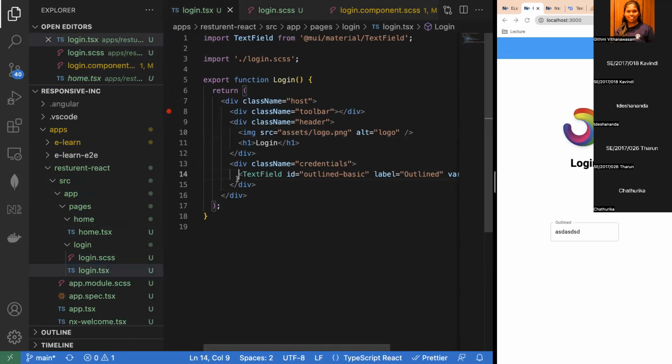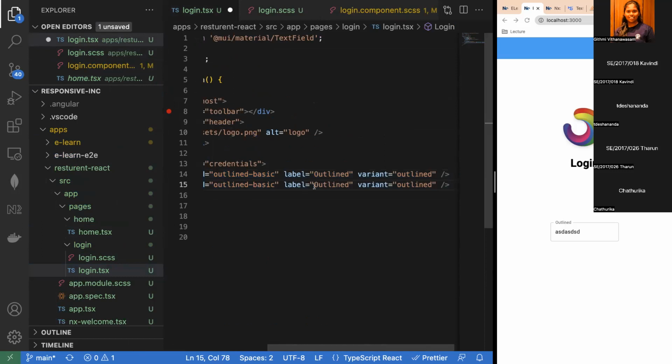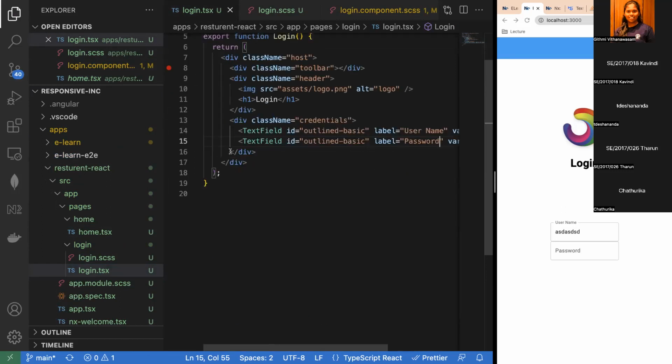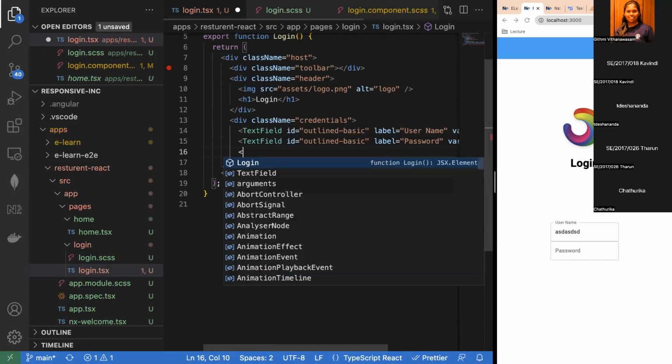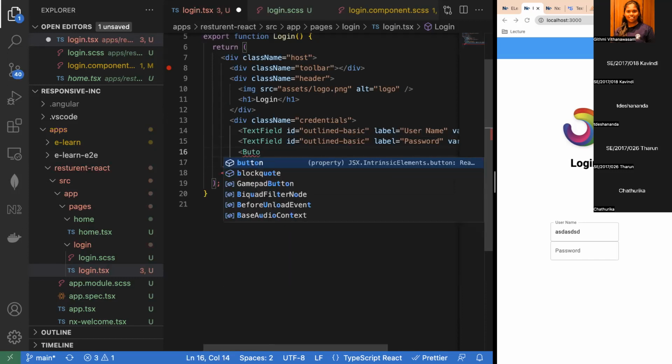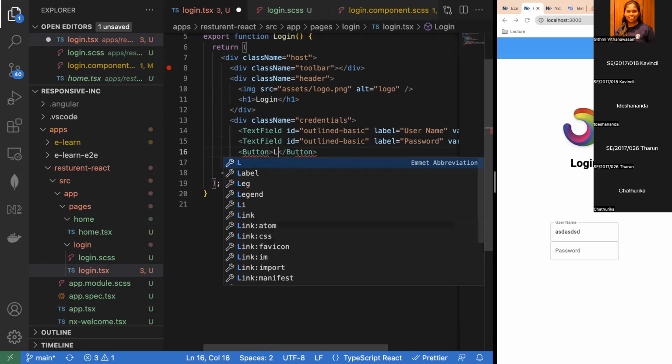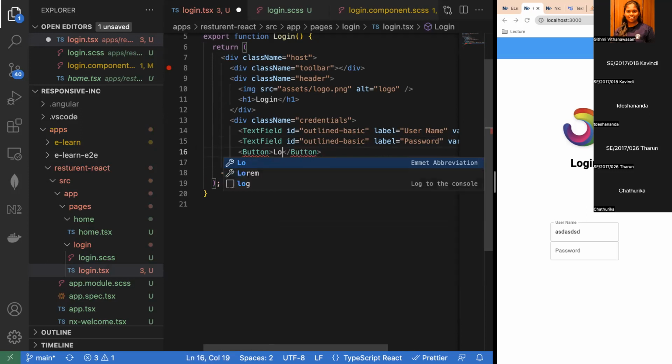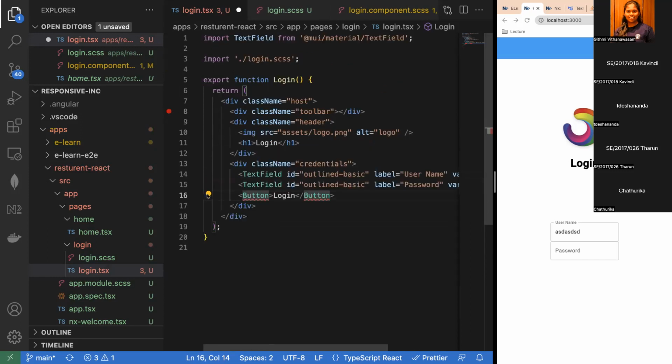Let's have a text field where it says this one is username and this one is password, and we will have a button. Okay, we will have a button in here. Button, say submit or login. Login. Okay, we will import button from MUI as well.